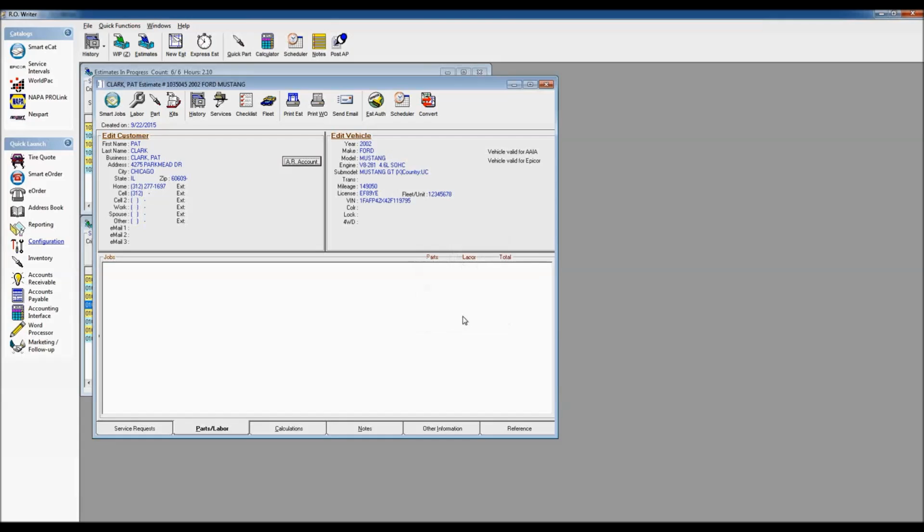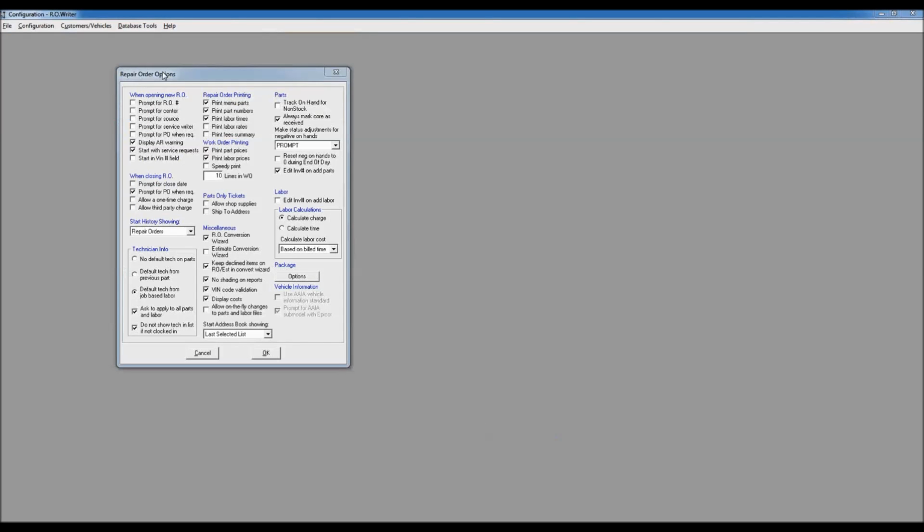So again, we can have the system prompt us with that AR warning, and again, that's driven by, in the Repair Order Options window towards the upper left-hand corner where it says Display AR Warning. So 3 options in this window here that impact the behavior of accounts receivable.